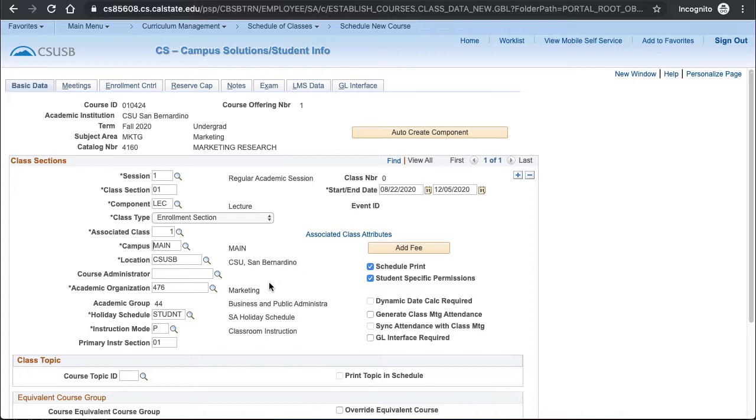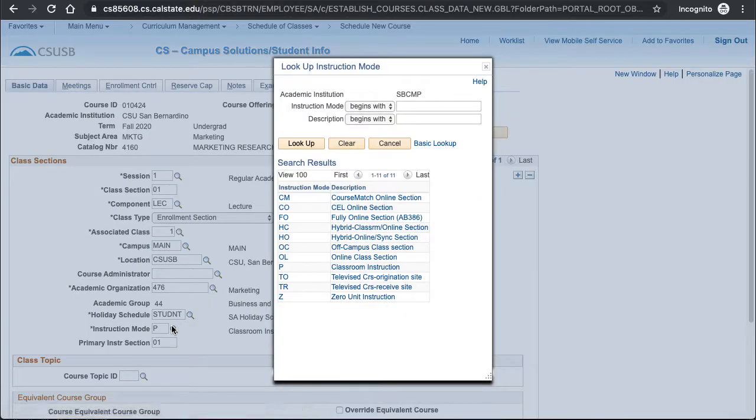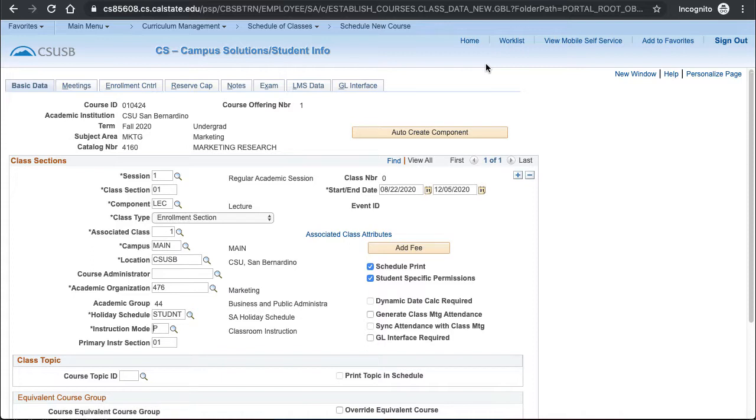Looking at instruction mode, the system defaults to P for classroom instruction. If the course is a course match online section, fully online section, hybrid classroom online section, hybrid online sync section, or online class section, you can search for the code by clicking on the magnifying glass. If the course is one of those just mentioned, there's an additional step that we will cover when we get to the Meetings tab. Typically, we do not alter any of the remaining information in the Class Sections box.